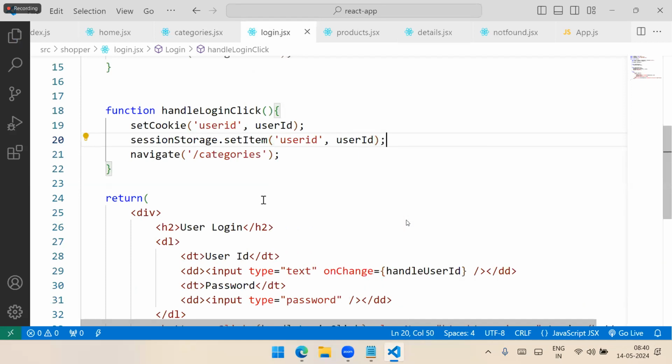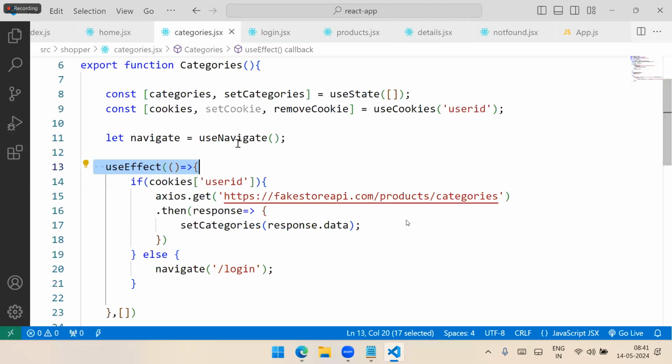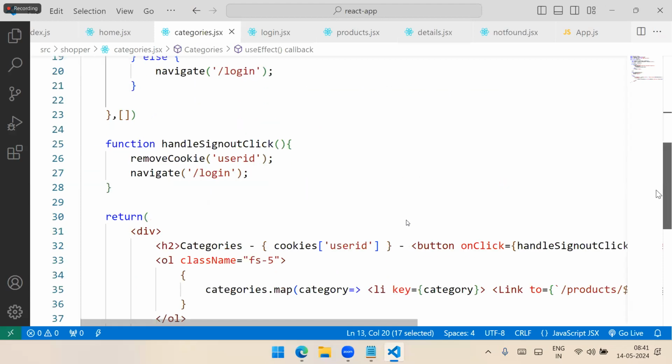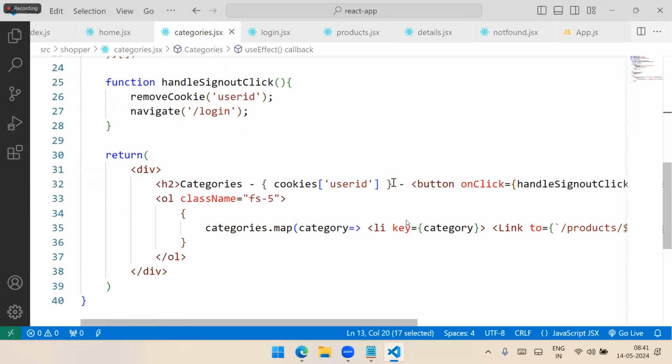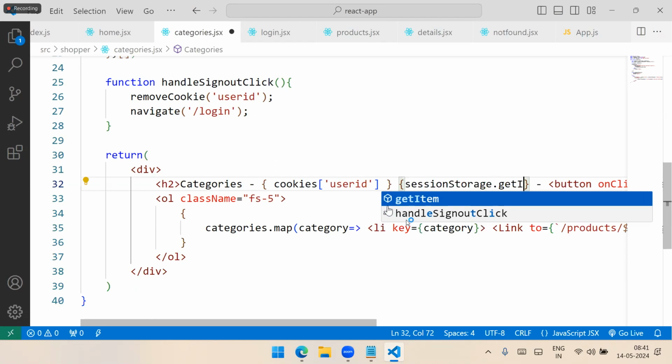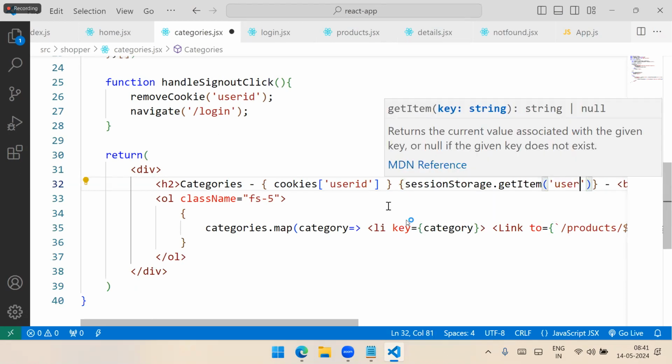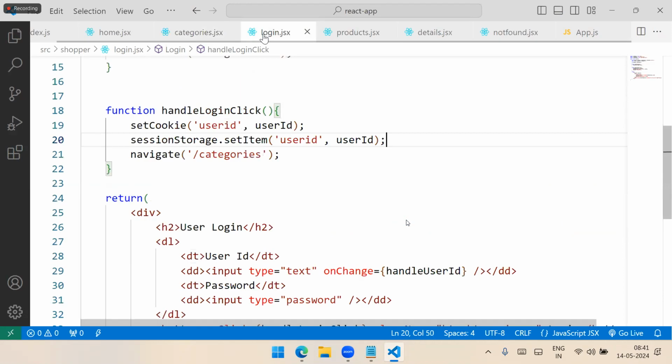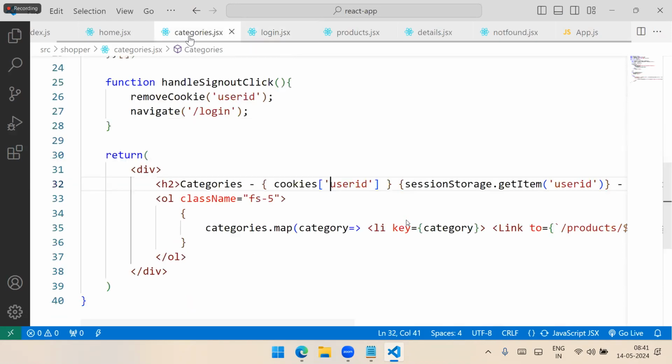Then you can see that in the categories, I can access the session storage. How to access the session storage and use it? For example, temporarily, here I am trying another one. Session storage dot what? Get item. Get item. What is it? User ID. Session storage, get item, user ID. Here we are using session storage.